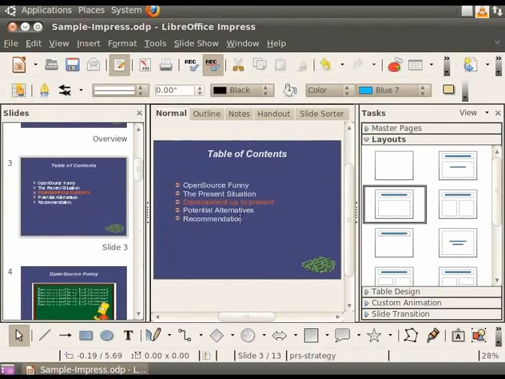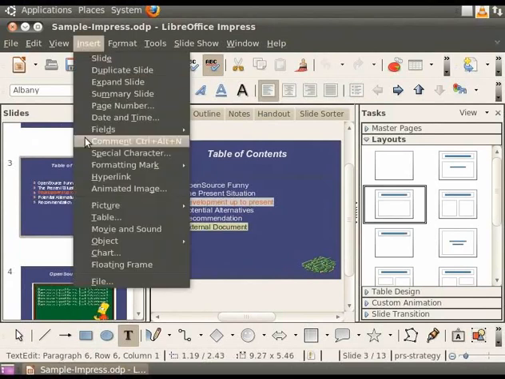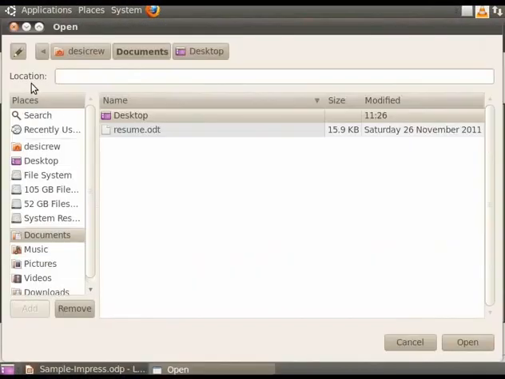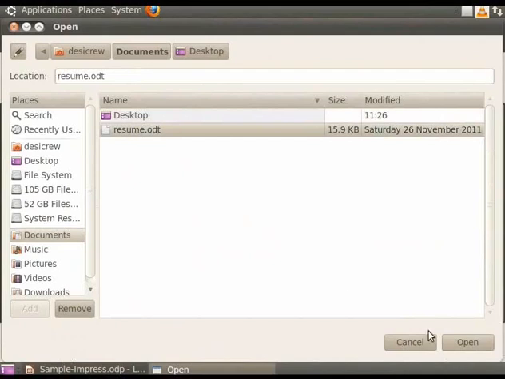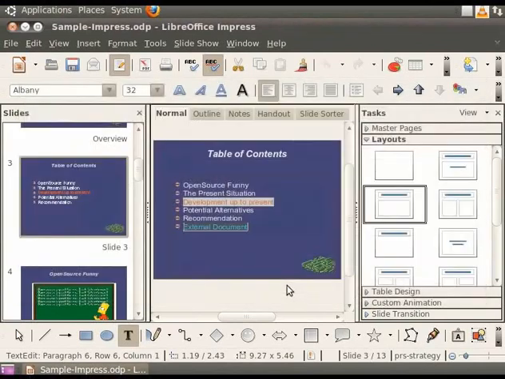Now add another line item, External Document. Select the line of text and click on Insert and then on Hyperlink. In the left pane, select Document. Click on the folder icon to the right of the Document Path field. Select the document which you want to hyperlink. We will choose resume.odt, which we created in the Writer series, and click on the Open button. Click on the Apply button and then click on the Close button in the Hyperlink dialog box.